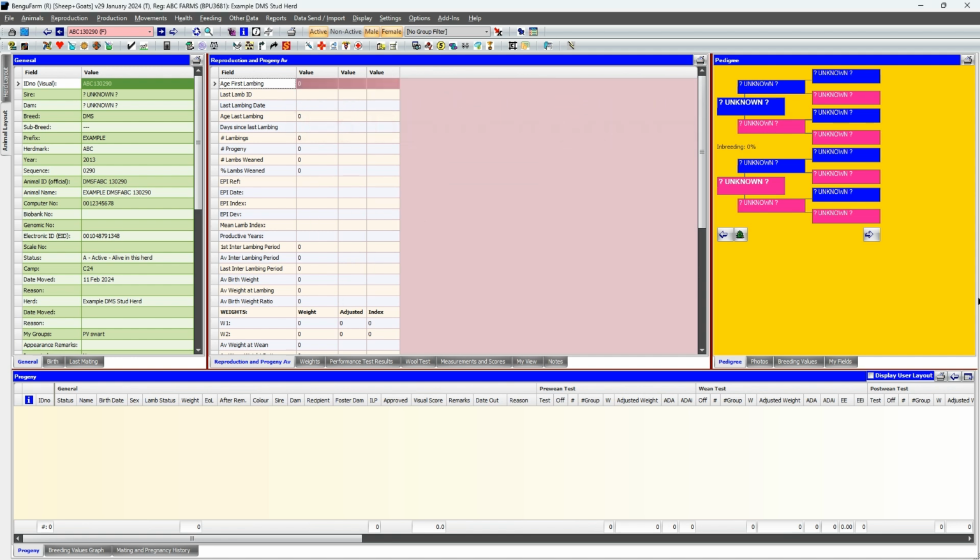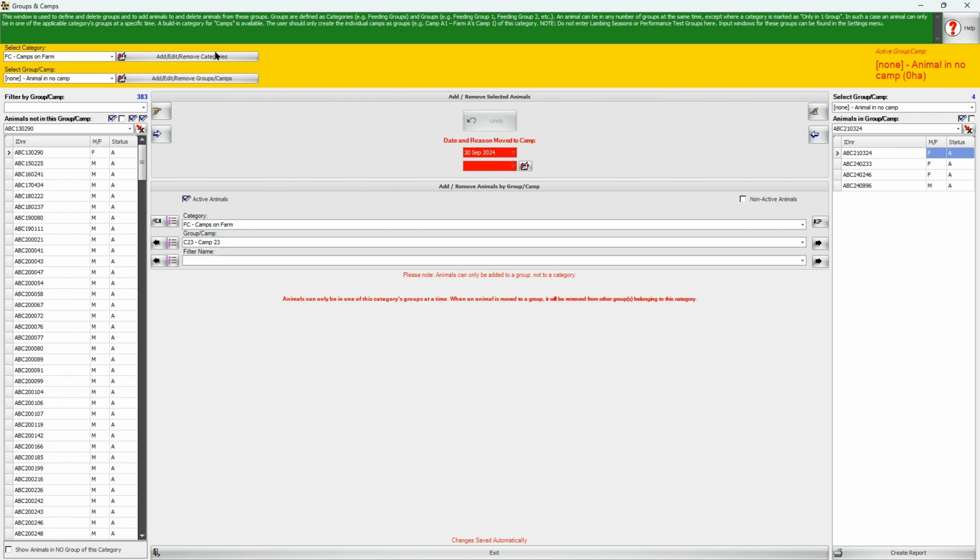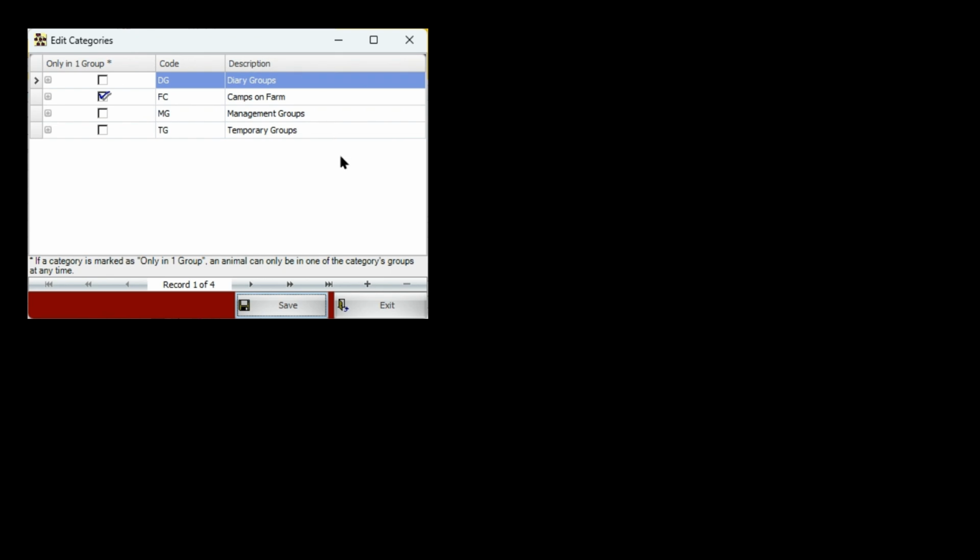So our first step is to define our drafting groups, and for that we'll go to the movements menu and go to move animals to another camp or group. We go here because this is a place where you can also create categories and groups to those categories. You can refer to our separate video about groups and grouping, but we're not going to go into the details in this video. So to add a new category, you'll click on this button, add, edit and remove categories, and we'll click on the plus to add another category.